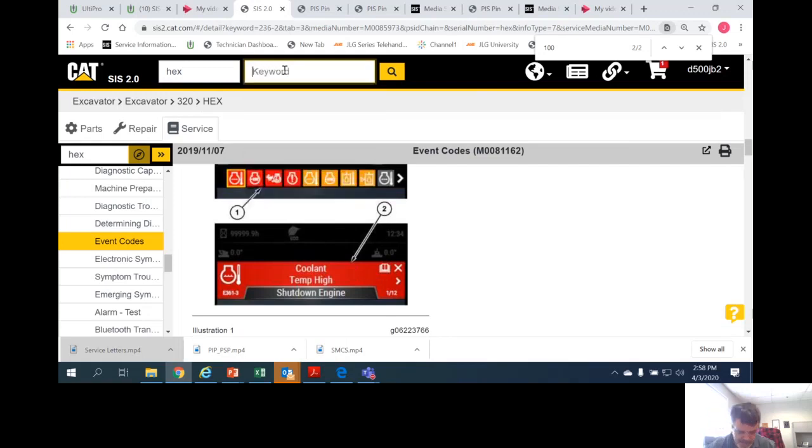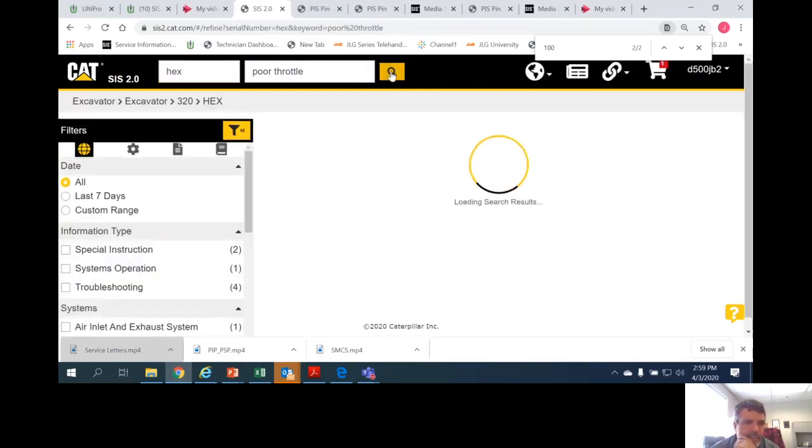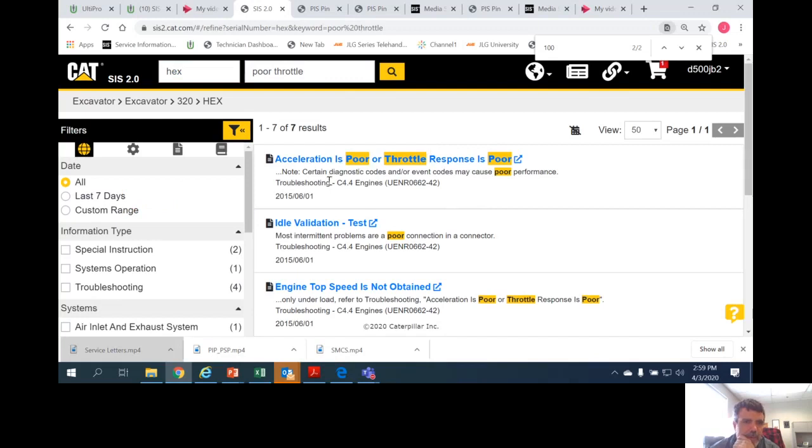What about throttle? Let's say I've got this machine and the throttle is very poor. Now I'm going to try this. I have not exercised this yet, so be patient if it doesn't work out right. Oh, wow. I swear I didn't rehearse this. So acceleration is poor or throttle response is poor. And guess what manual I've got here? Troubleshooting.